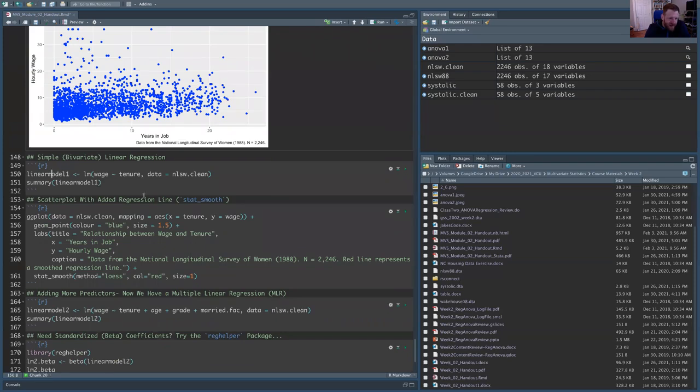So to run an actual regression for this, we're going to start with a simple linear regression, what's called a bivariate linear regression. And that is one X and one Y. And I'm going to give this a name. I'm going to call it linear model 1, because I'm going to come back to it later. And the command for regression is really easy. It's LM. And that just stands for linear model. So I'm going to specify a linear model with wage as my outcome and tenure as my predictor.